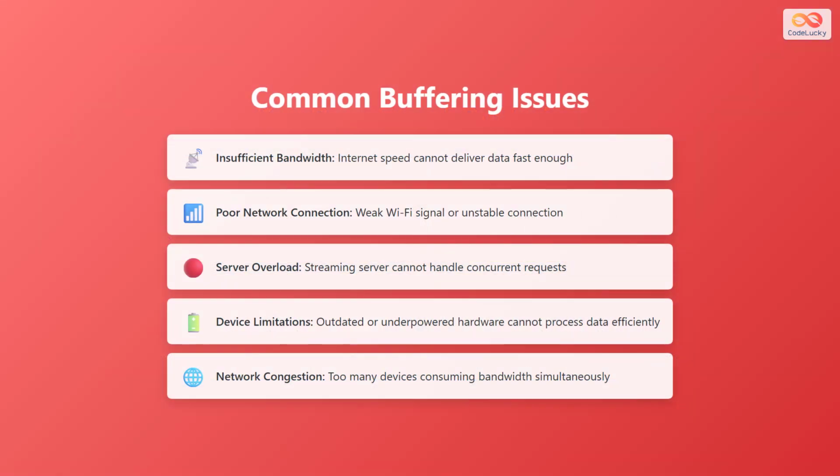Despite its benefits, buffering can encounter several challenges. Insufficient bandwidth occurs when internet speed cannot deliver data fast enough for playback. Poor network connection problems arise from weak Wi-Fi signals or unstable connections. Server overload happens when streaming servers cannot handle too many simultaneous requests from viewers. Device limitations occur when outdated or underpowered hardware cannot process data efficiently. Finally, network congestion results from too many devices consuming bandwidth at the same time. Understanding these issues helps explain why buffering sometimes fails to prevent playback interruptions.